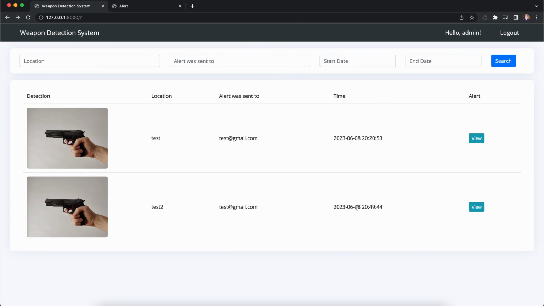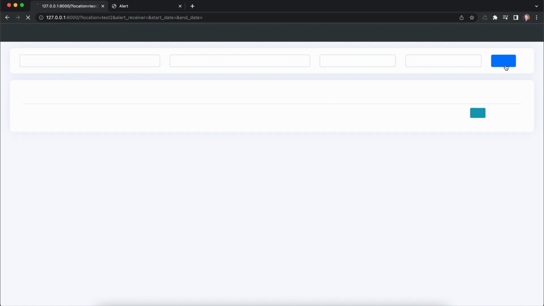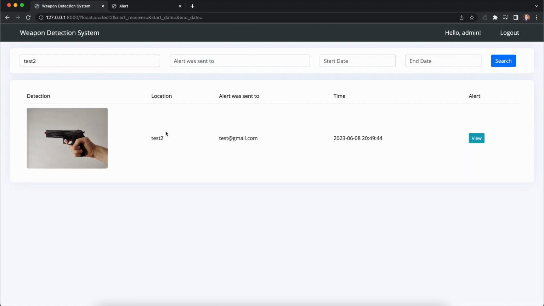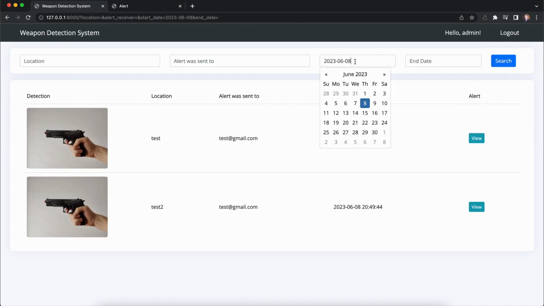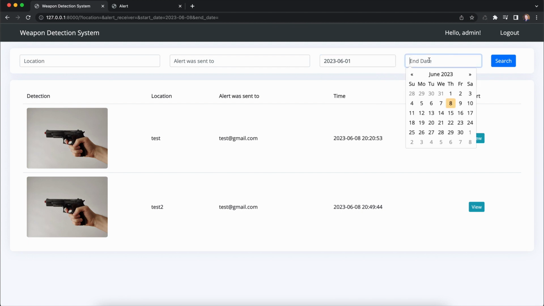Now we can use the location filter. If I provide test and click search, both alerts are visible. It is because it shows everything that contains test within location. If I change to test2 and click search, only test2 location alert is shown. There is also a possibility to search by date. If I search for older alerts, nothing will be shown.